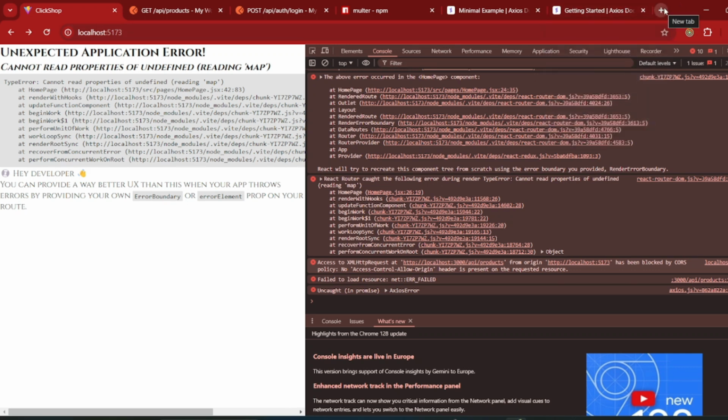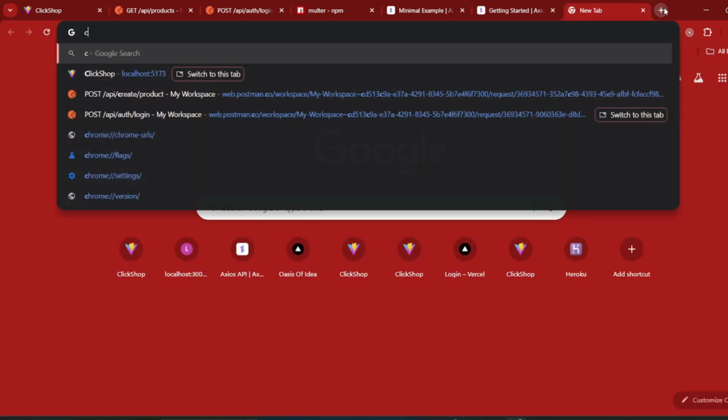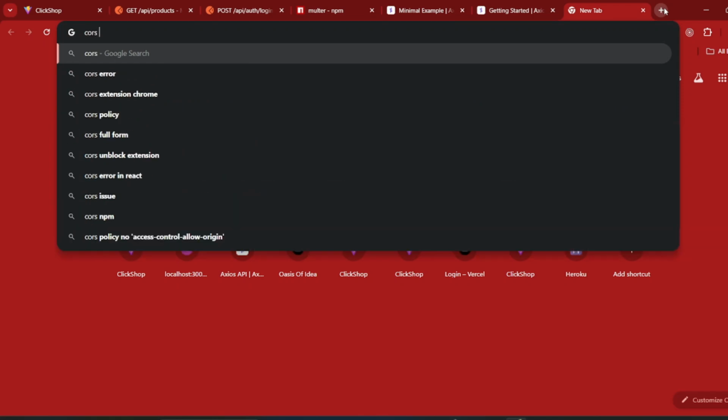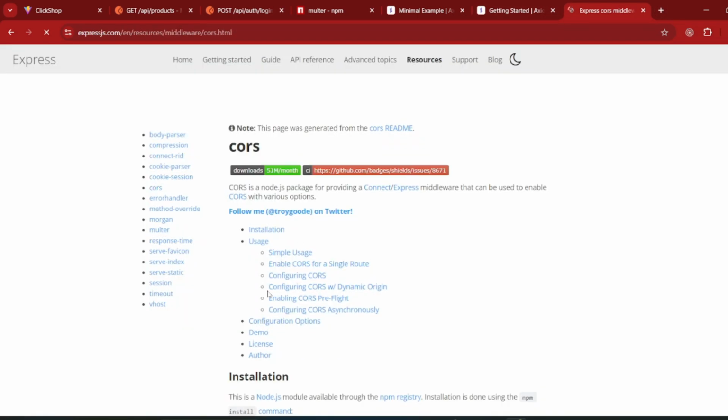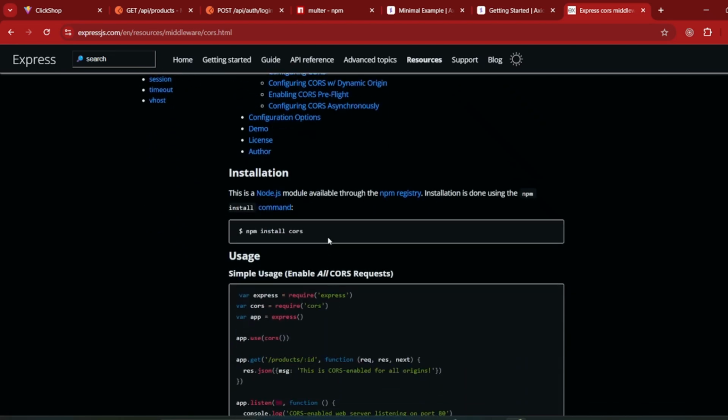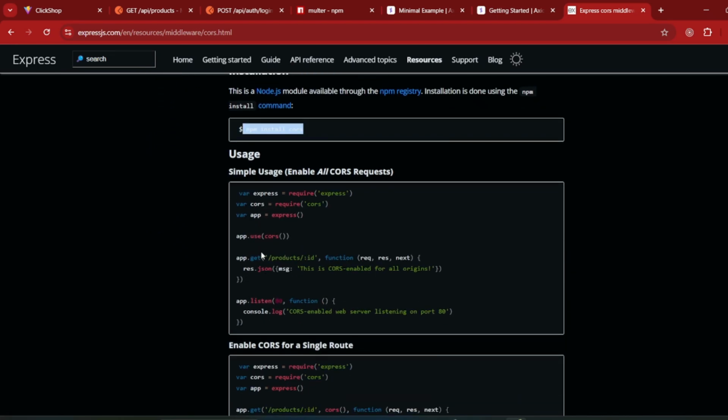So we need to allow the backend to get the hit from the endpoints that we define inside a CORS header. So let's search for CORS express maybe. So let's see about this. We need to install the CORS package, then use it this way, and inside that CORS header we need to provide the URLs that this server will listen to.